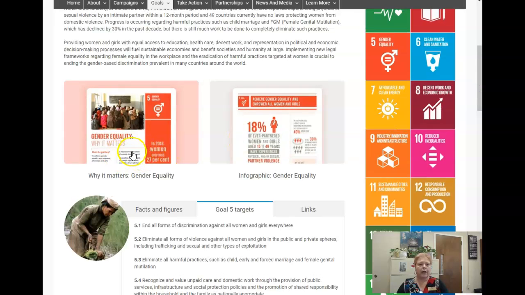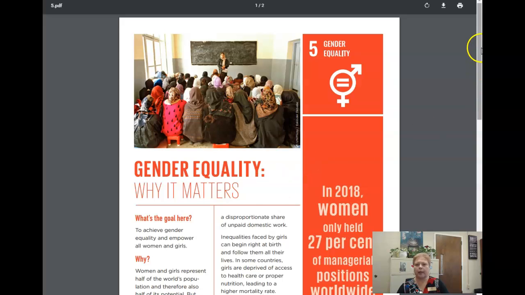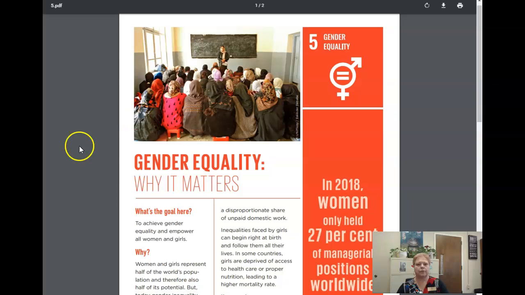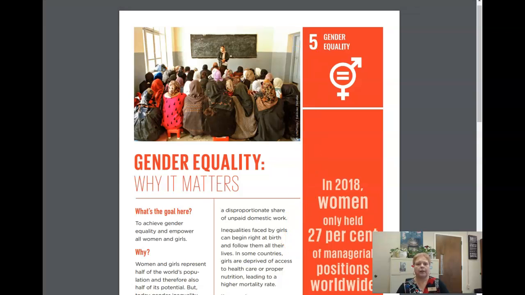Here are the infographics that I was talking about. You can click on that infographic about why it matters and get information from there and quote this as your source, this PDF. That is your source there. So there's a lot of places on the website itself where you might get additional resources for your annotated bibliography.